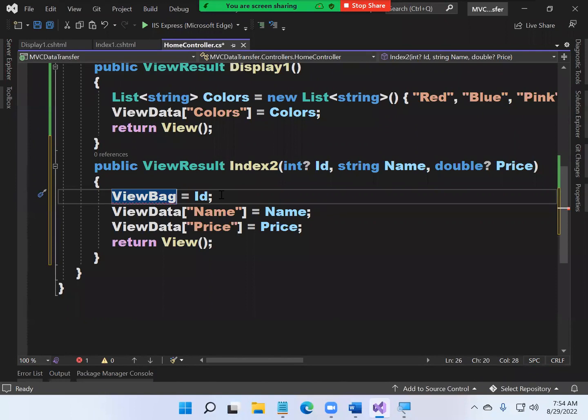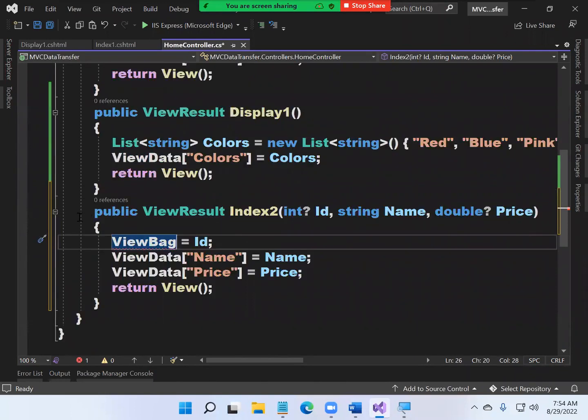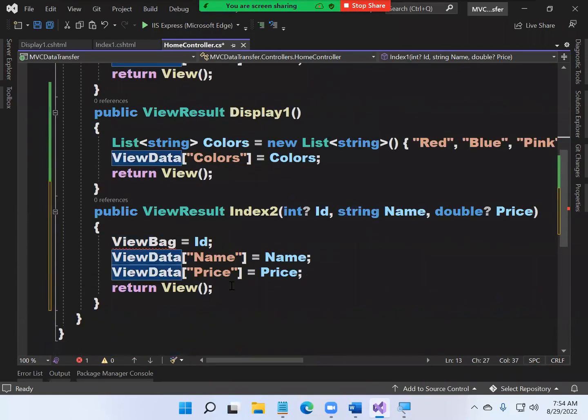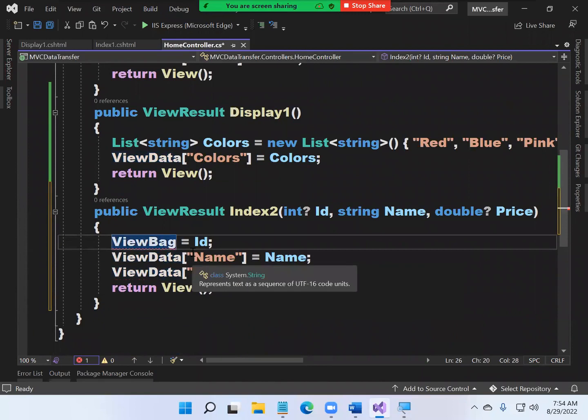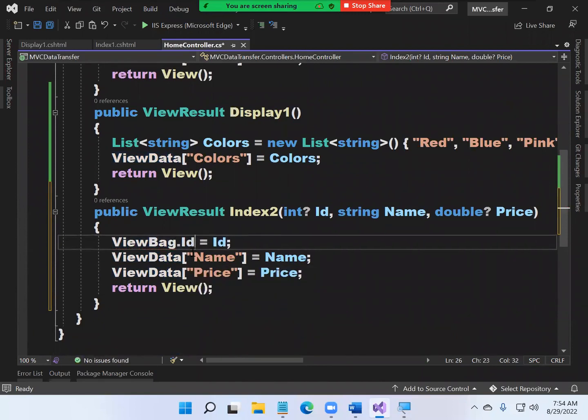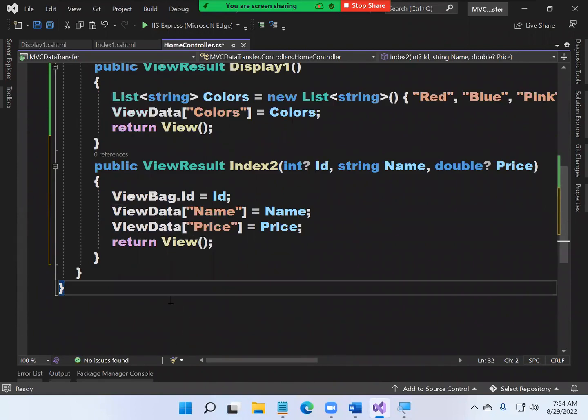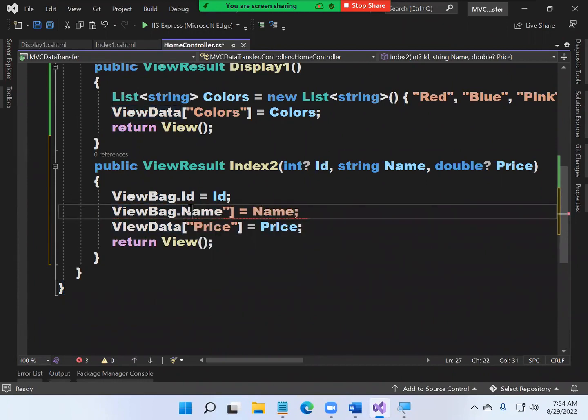Now, how do we work with ViewBag? With view data, you write the key name equals value. But coming to ViewBag, it's ViewBag dot key name equals value. It's going to be a little bit easier to work with. ViewBag dot ID. Again, ViewBag dot name.